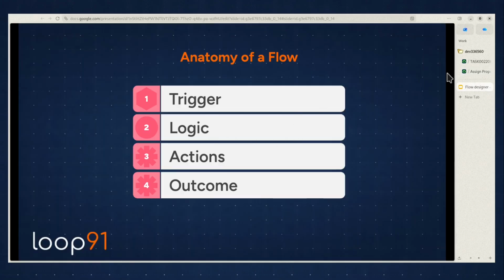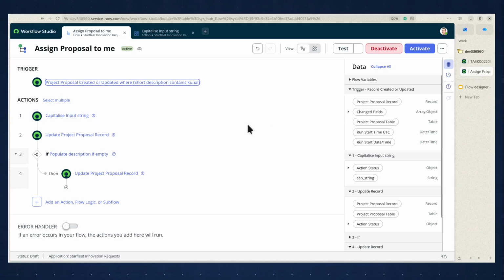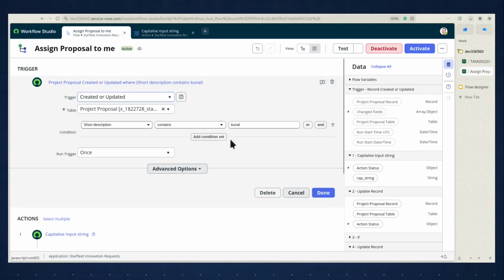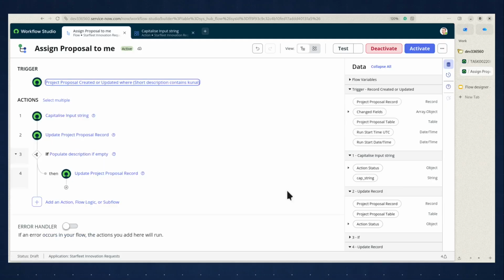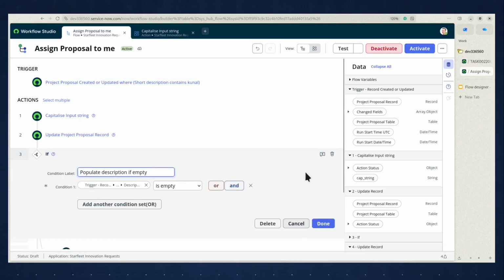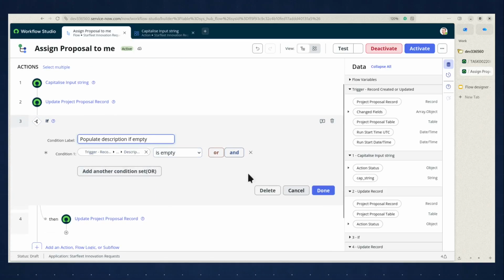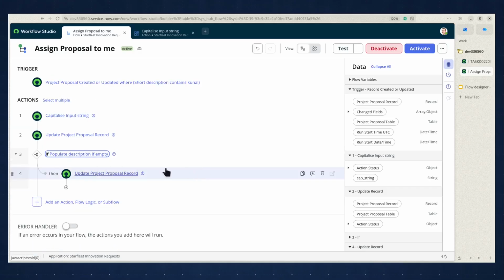What is the logic behind it? Logical parts are where we decide whether a particular action needs to be taken or not. For example, in this flow, we decided it should only run when this condition is met. So that is logic. Another logic in this flow is that we are checking whether the description on this record is empty. And if it is empty, only in that case, this particular action will take place.